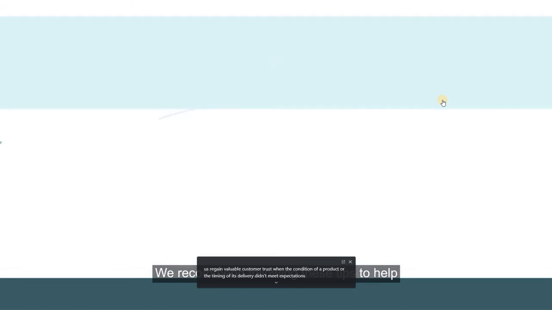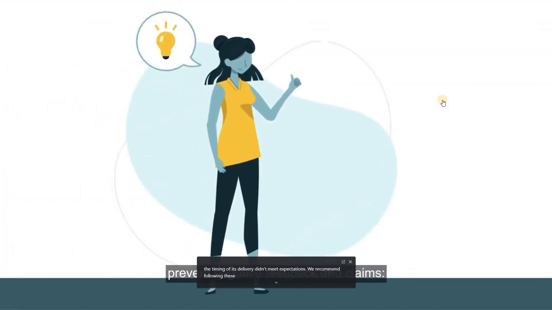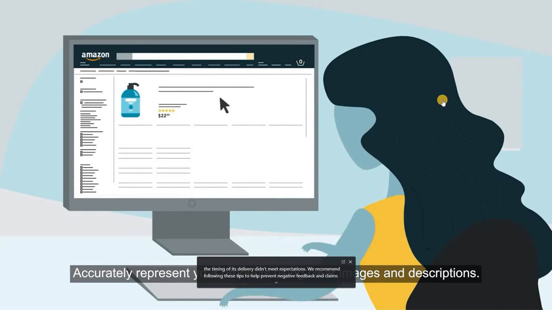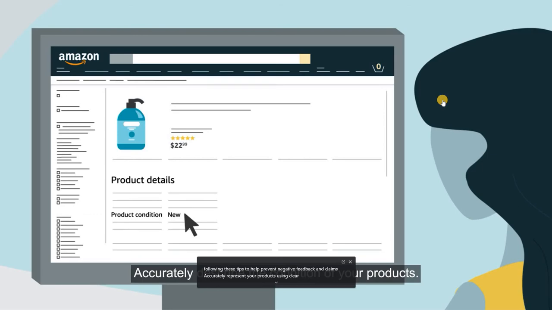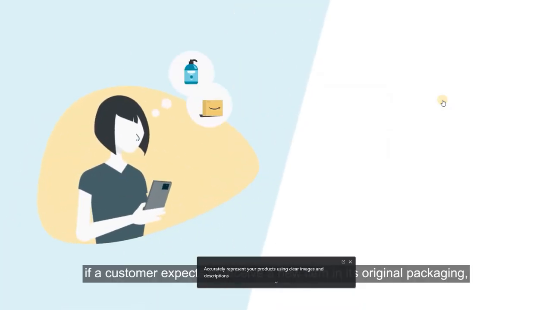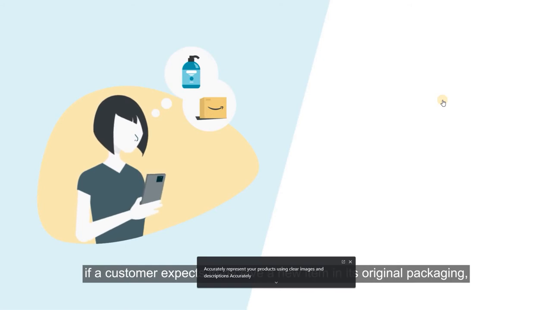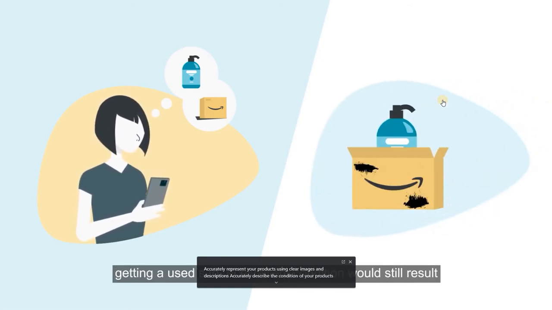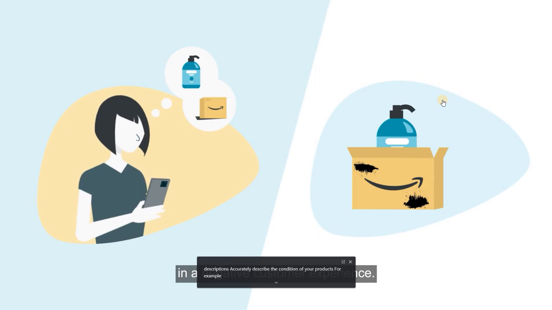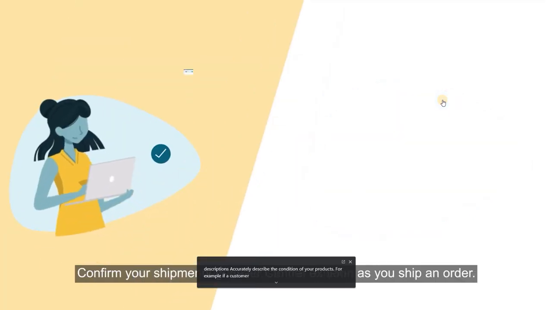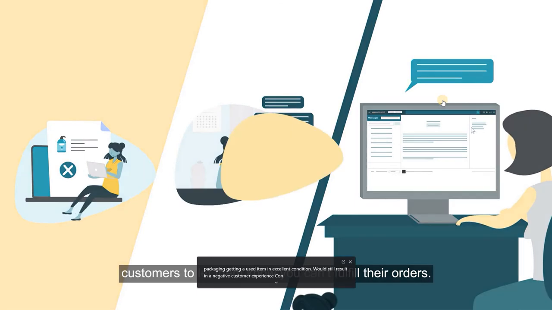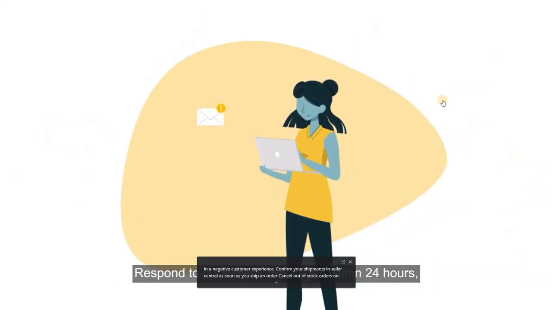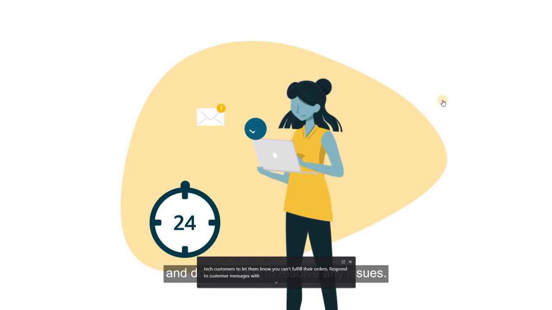We recommend following these tips to help prevent negative feedback and claims. Accurately represent your products using clear images and descriptions. Accurately describe the condition of your products. For example, if a customer expects to receive a new item in its original packaging, getting a used item in excellent condition would still result in a negative customer experience. Confirm your shipments in Seller Central as soon as you ship an order. Cancel out-of-stock orders and contact customers to let them know you can't fulfill their orders. Respond to customer messages within 24 hours and do your best to resolve any issues.